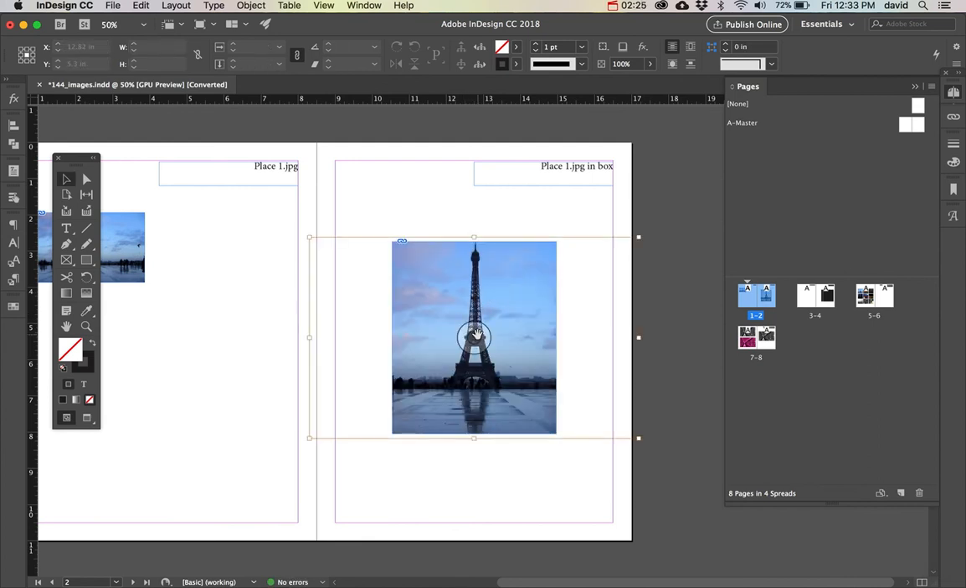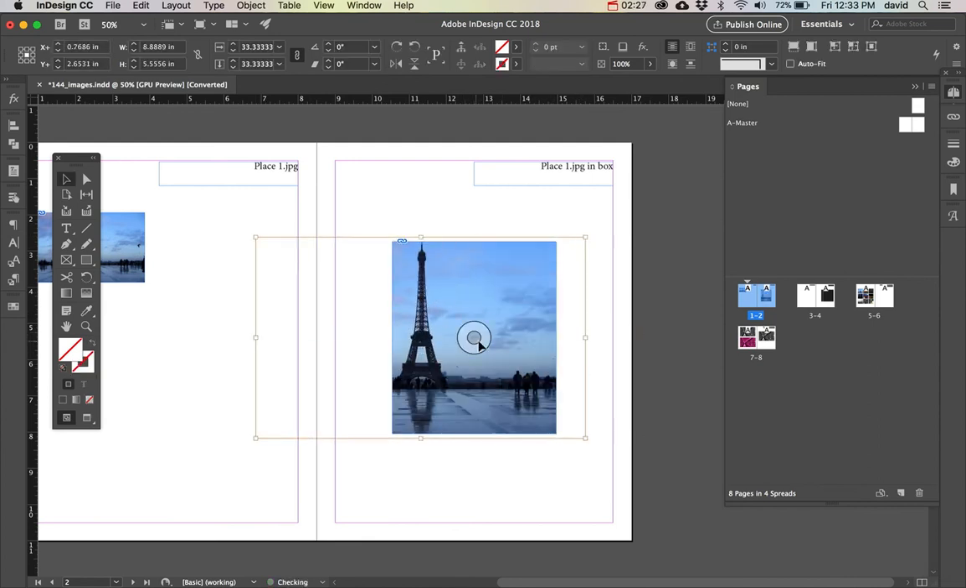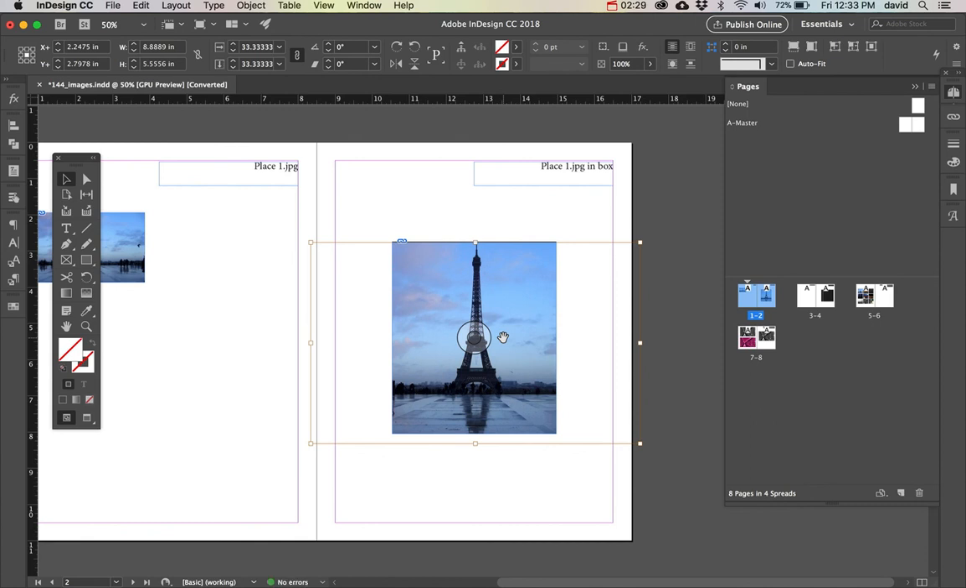Okay, great. So now from here, you can move this around inside that box, whatever you want to do. So just two ways you can place images inside of Photoshop or inside of InDesign. Next thing we're going to look at is how to place multiple images and stuff like that.